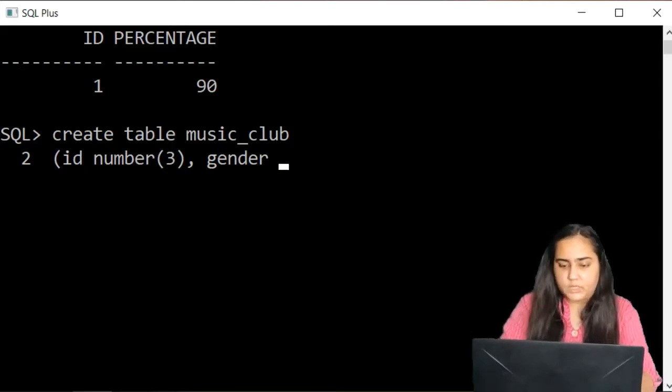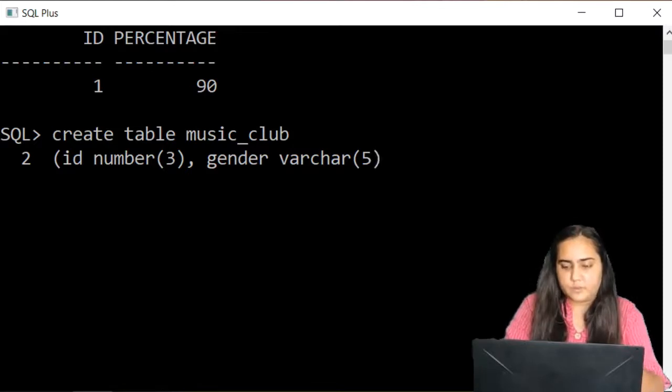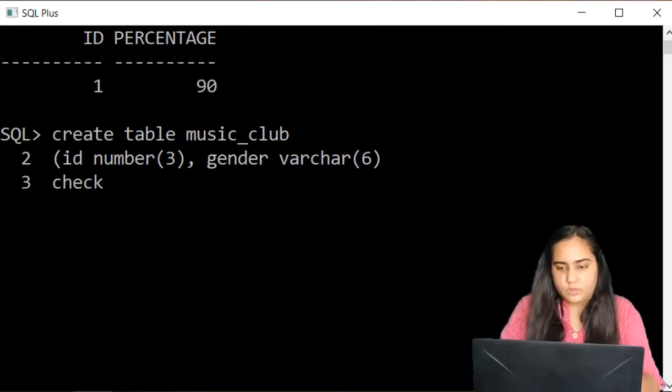So I can write here gender, and I can specify the data type. So I'm going to give it a data type of variable character 6. I think, yeah, it is 6. So variable character 6. And after writing this, I'll write down check gender.